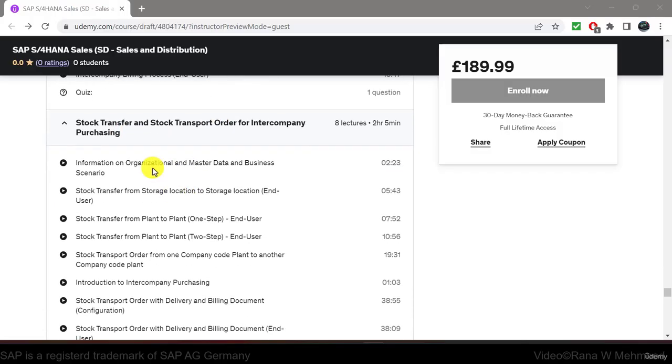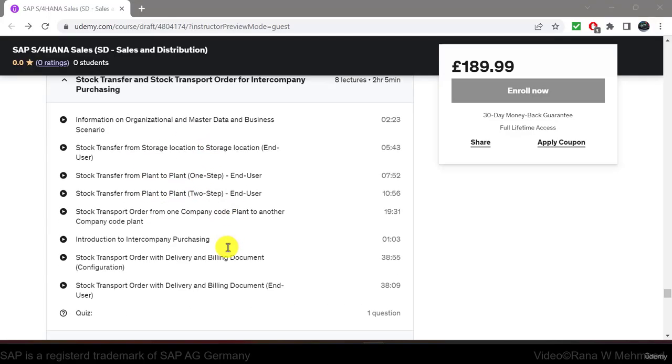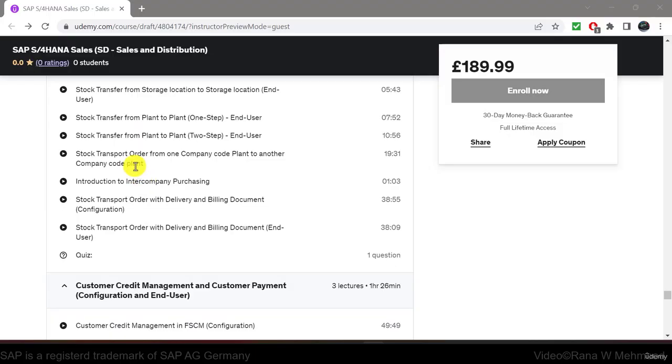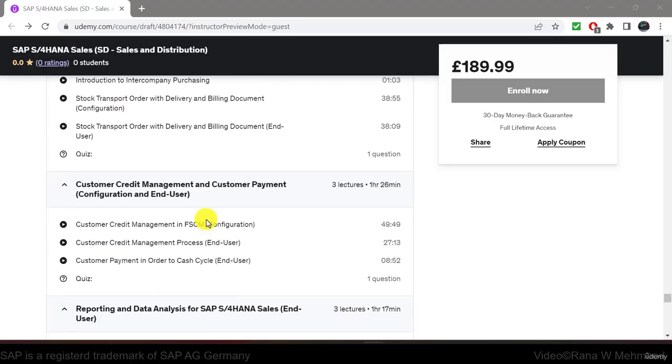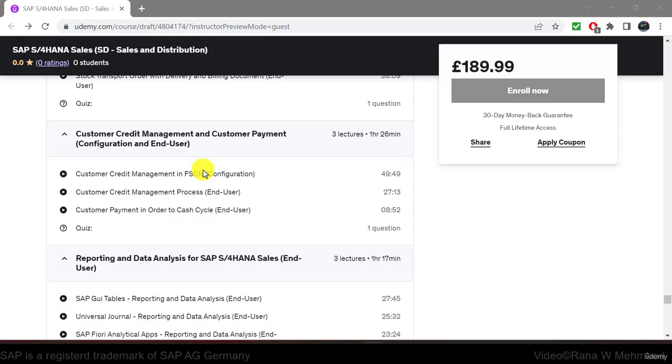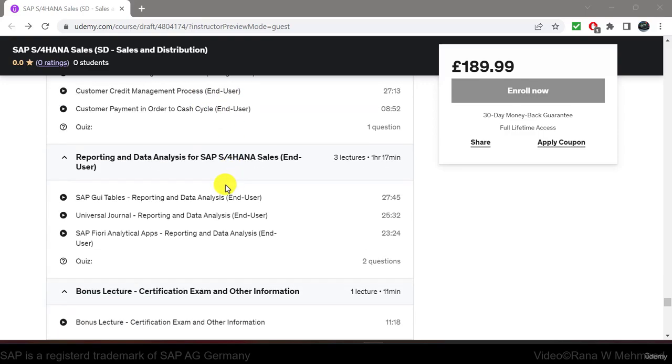And in the next section, we will cover stock transfer and stock transport order for intercompany purchasing. And this covers stock transfer from storage location to storage location, or from plant to plant, or from one company code plant to another company code plant. Then we will cover customer credit management and customer payment, and then I will show you reporting and data analysis for SAP S/4HANA Sales as an end user.